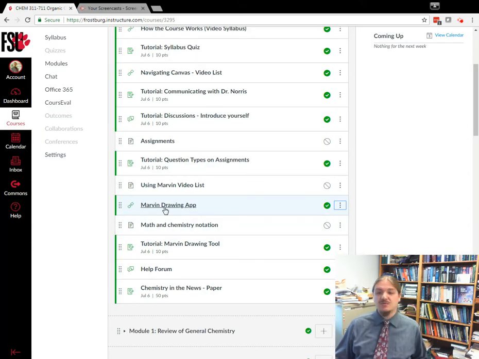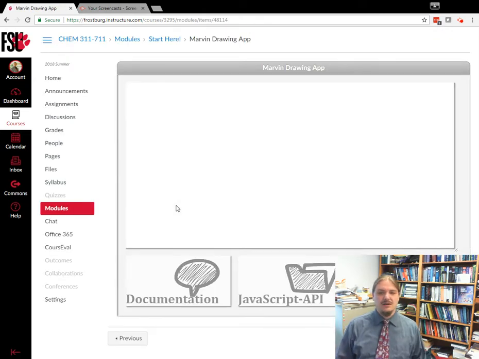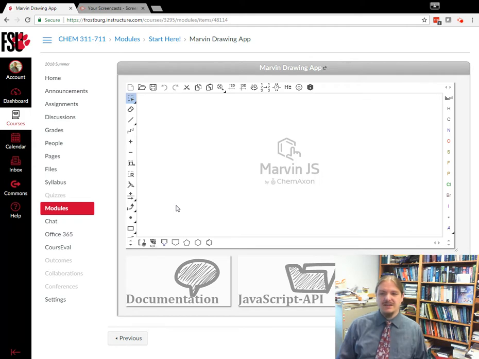Marvin is a chemical structure drawing app. There's a desktop version that you can download, and it's free for academic use and student use. But this is the web version, and it says Marvin JS because the JS stands for JavaScript. This runs in JavaScript, so it should work on a lot of devices. It might not work on all mobile devices, but it should work in all web browsers.